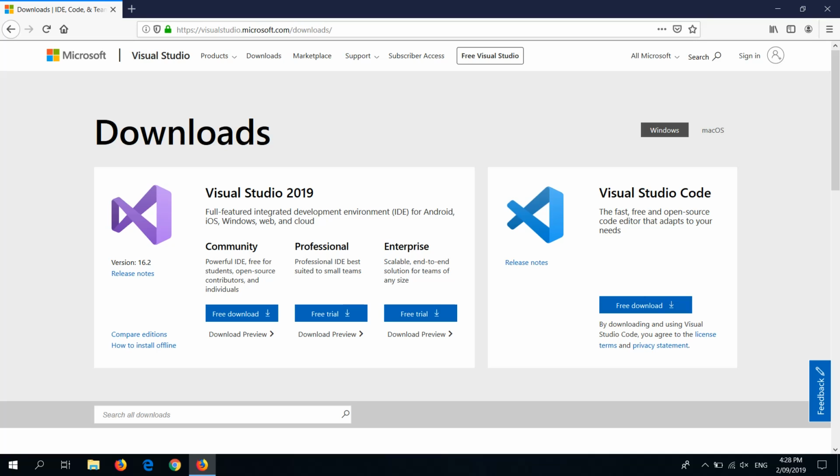In this video, I will show you how to download and install Visual Studio 2019, which will allow you to use Visual Basic. First, you need to navigate to the Visual Studio website, which I have linked in the description.